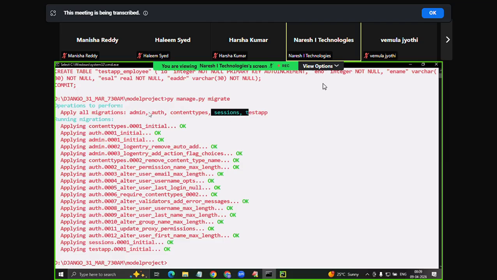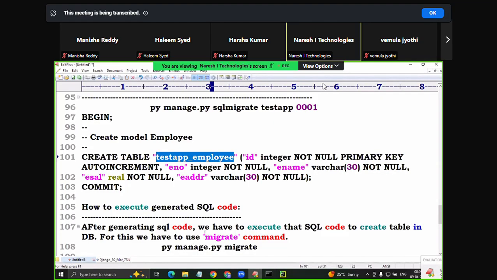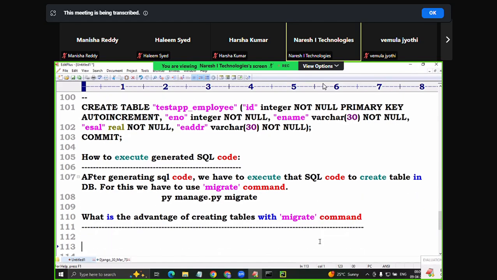Because tomorrow if I want to log in, admin is required, username, password, auth table, session management, session tables, system related tables are also created. If you execute that, the table is created. Next, if you want to log in, the next procedures are not executed. Because of the migrate command, Django system related predefined tables are also created. That is the advantage of the migrate command. Otherwise, those tables are not created.